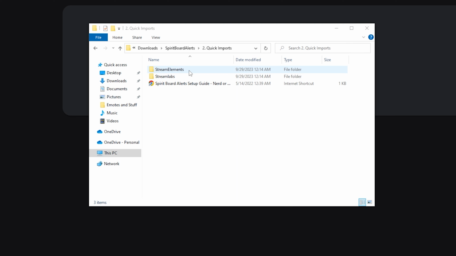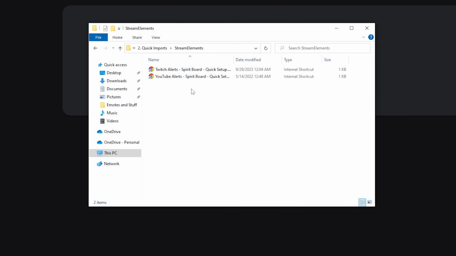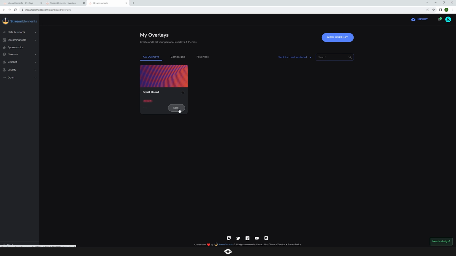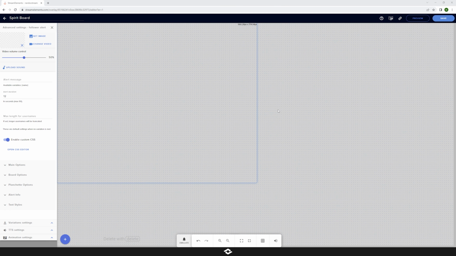Just go back to the quick imports folder and then open up the StreamElements folder. In it, you'll find the platforms that you can choose for StreamElements. I'm going to just install this for Twitch. So once you do that, it's going to bring in the overlay pack right here. I'm going to click edit. Just remember that just like in Streamlabs, with StreamElements, you're going to have to go back into the individual alerts to make any custom changes.